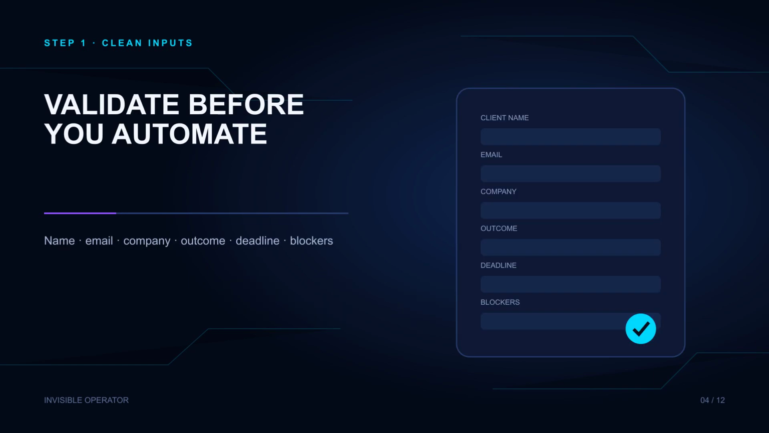Start with 6 fields: client name, email, company, desired outcome, deadline, and anything that could block the work. Before AI touches the response, check the basics. Is the name there? Is the email there? Is the date in one standard format? Then create a project ID from the date and the company name. That same ID follows the folder, the tracker row, and the email draft. Clean inputs aren't exciting, but they prevent most of the mess downstream.